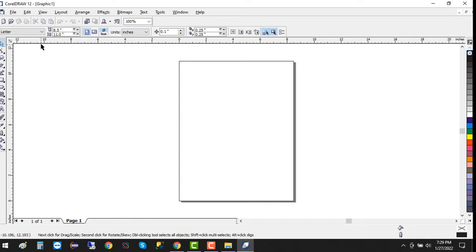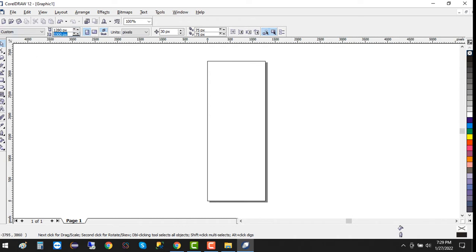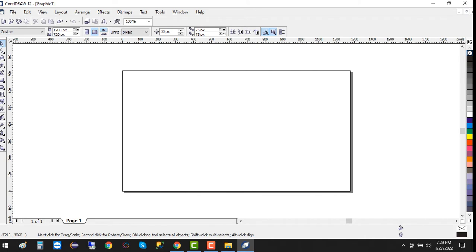thumbnail size. First of all, here's the drawing unit, so we go for pixel, and then here is the dimension setting. The width would be 1280 and the height, if you go for 720, it's suitable and very good for YouTube thumbnails. So the same we are going.